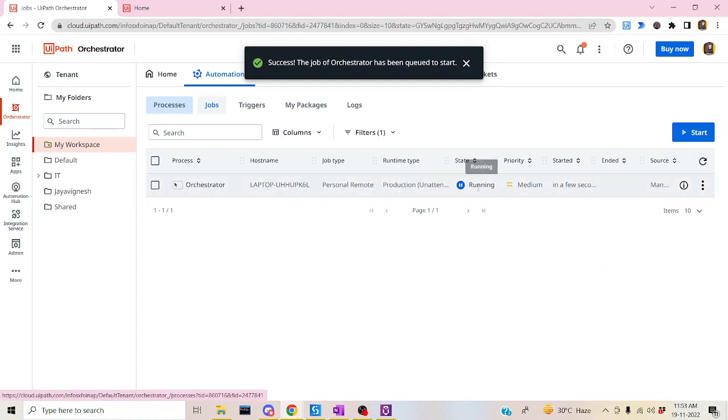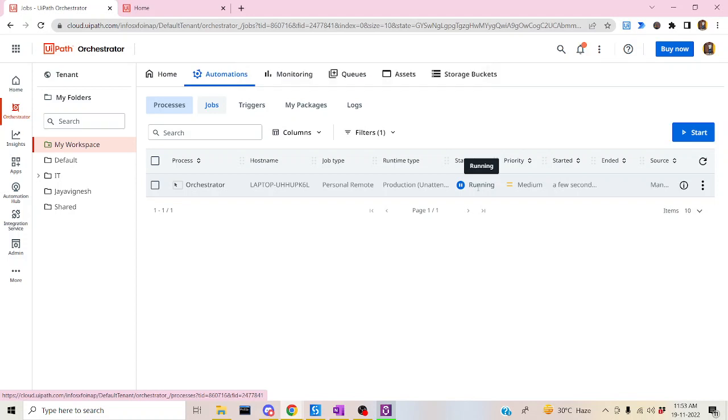See, it is running, right? So how will it be running? You will be getting a pop-up. We have used a pop-up, a message box. So soon you will get a pop-up. Where can we track whether it is running or not? Just go to the jobs tab. I guess you are in the job tab already.